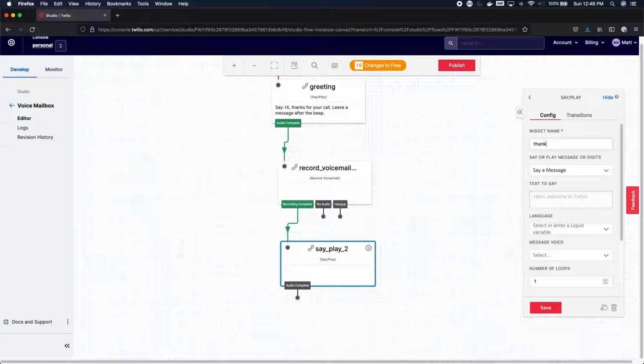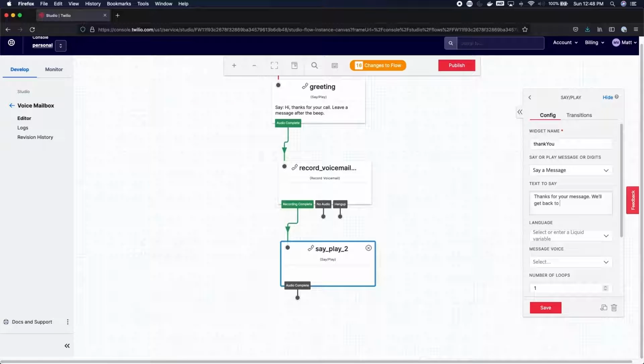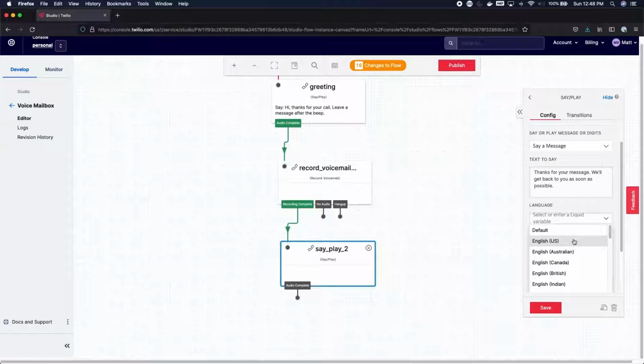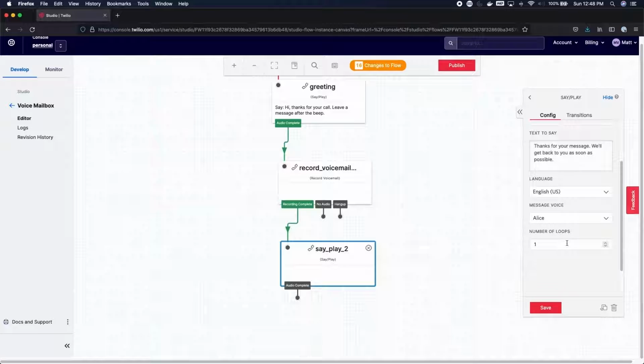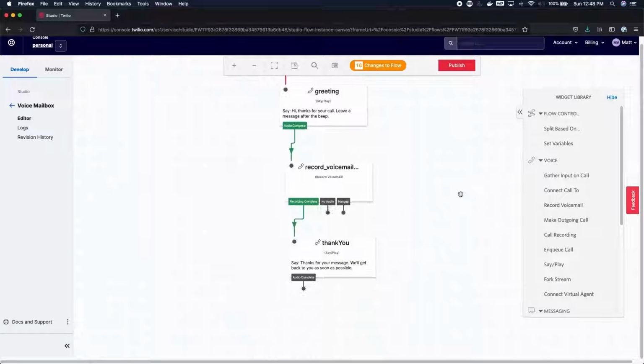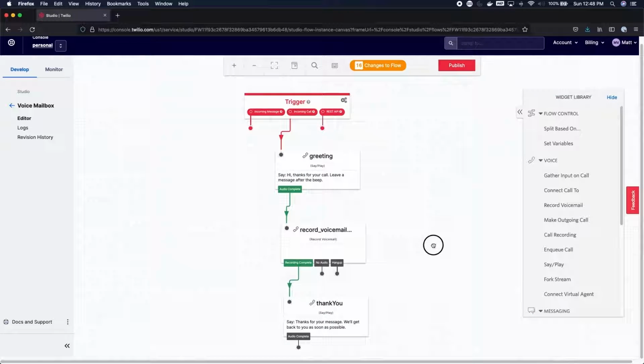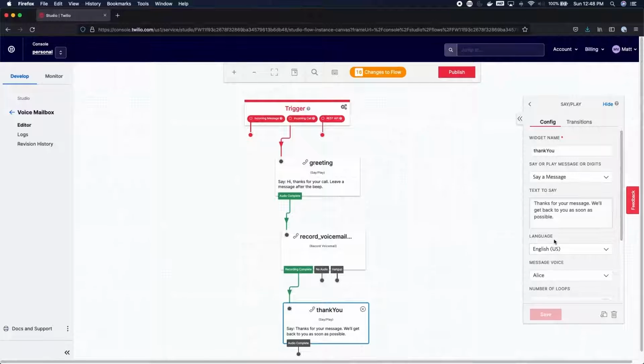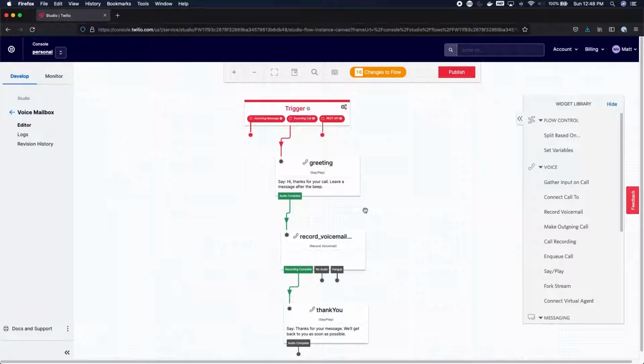So we'll just rename this widget, and we'll say thanks for your message. We'll get back to you as soon as possible. And to be consistent, we'll use the English US voice and then Alice and save that to our flow. And there we have it. That is our full flow.